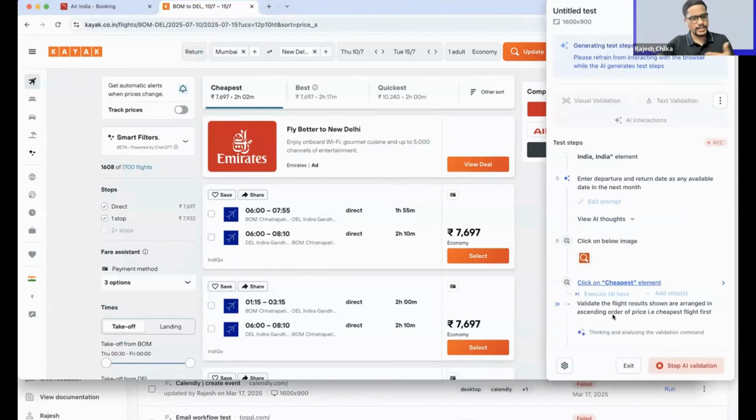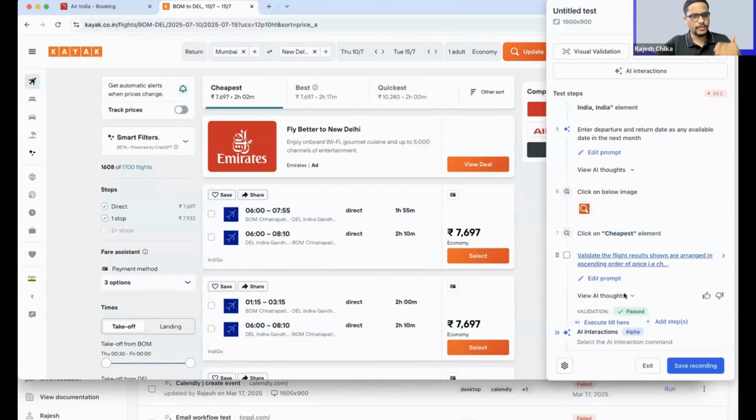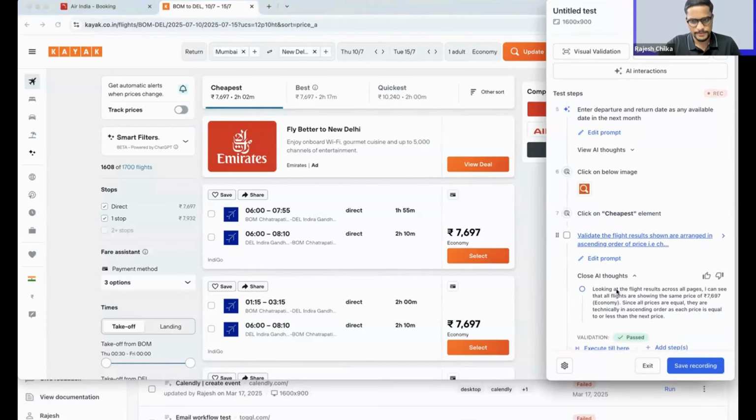When you hit validate, again, it will take the application context, try to understand the objective that you want to achieve, which is validating the flight results are sorted in ascending order of price, and then perform the validation and give you the result. Now you can see the validation is passed. If, let's say, the values were not sorted in ascending order, the validation would have failed and the reasoning would have been available in the thoughts.